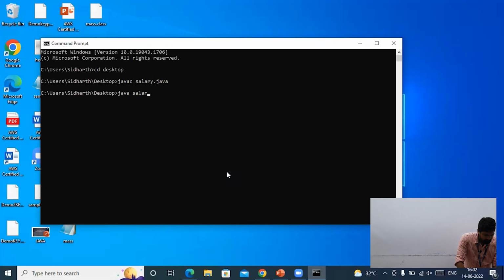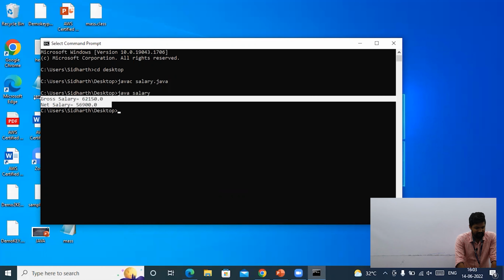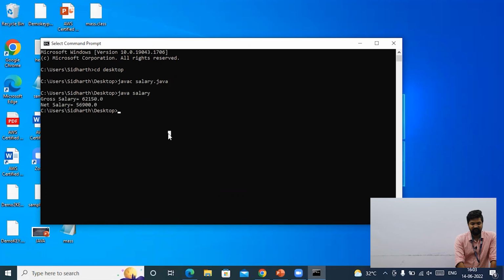And if you see, you get your gross salary as 62,150 and your net salary is 56,900. This is what you're going to get in your hands. The best part is both outputs are on the next line. That is because of the ln part that we used, which means next line.